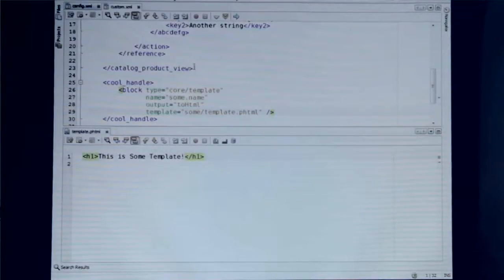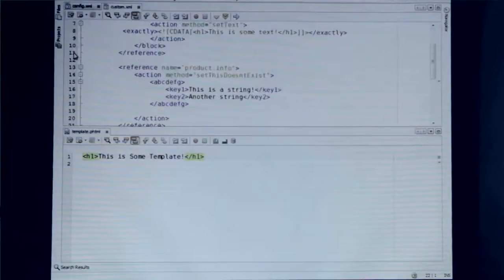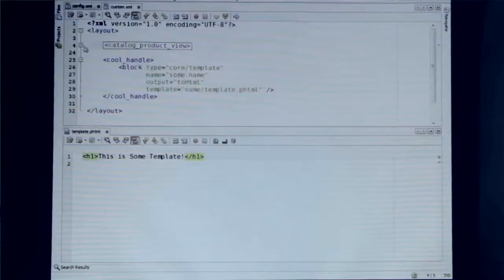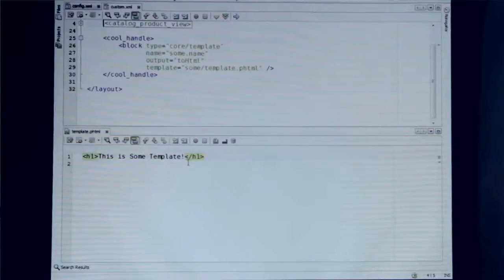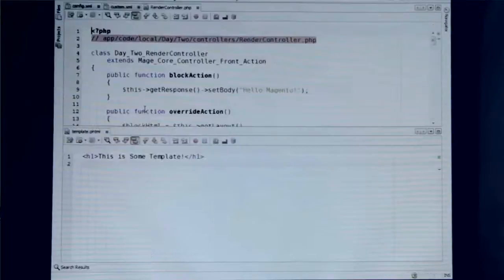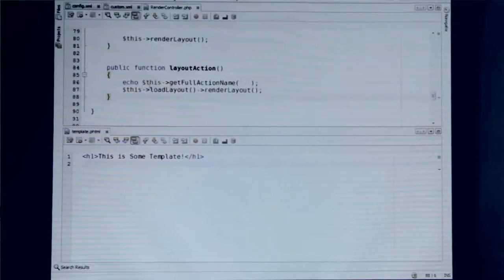Okay, well that's good. So what do we do? Yeah, what do we do with that? Well, now we want to access that through a controller. So I'll go back to my time-tested register controller.